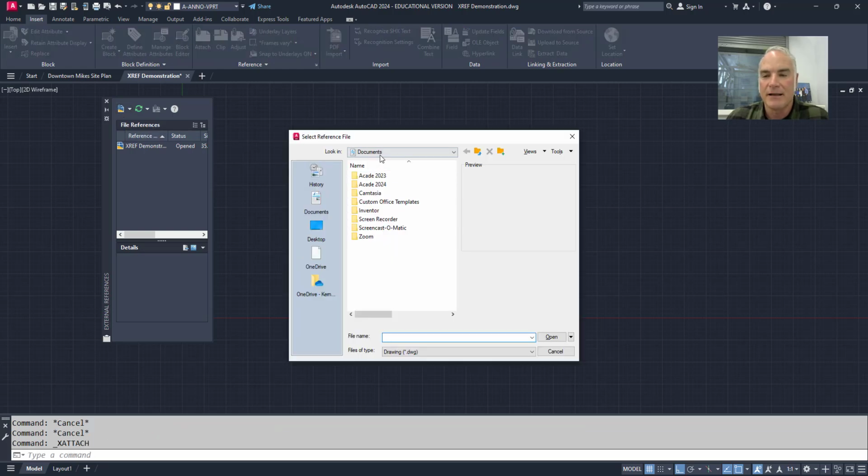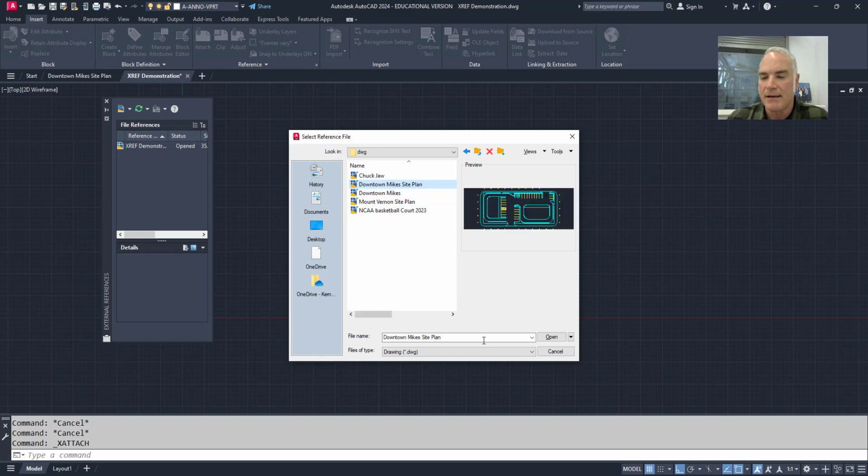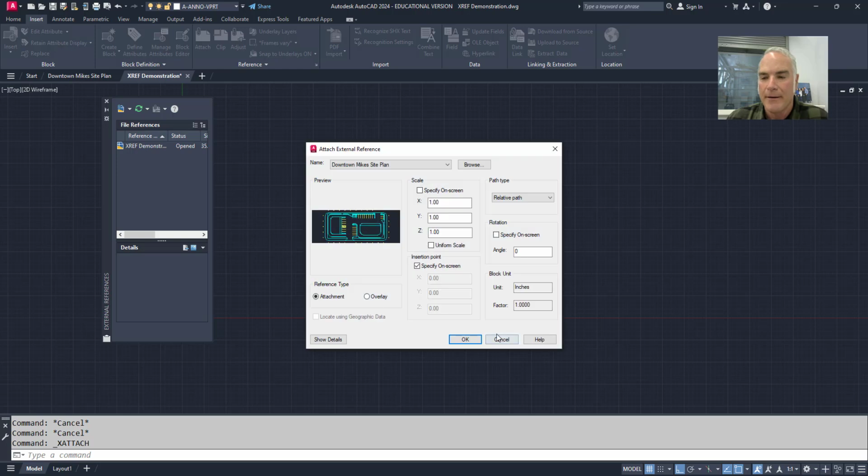When I click on this, it allows me to browse to maybe whatever shared drive that file is going to be on, and it's important that it's shared so that everybody has access to it. And I'll say that that's my shared one that I want to look at. It gives me a few choices here. Do I want it as an attachment or an overlay? Do I want to specify my scale on screen? Do I want to specify my insertion point on screen? I'm going to uncheck that so that it simply comes in at 0, 0.